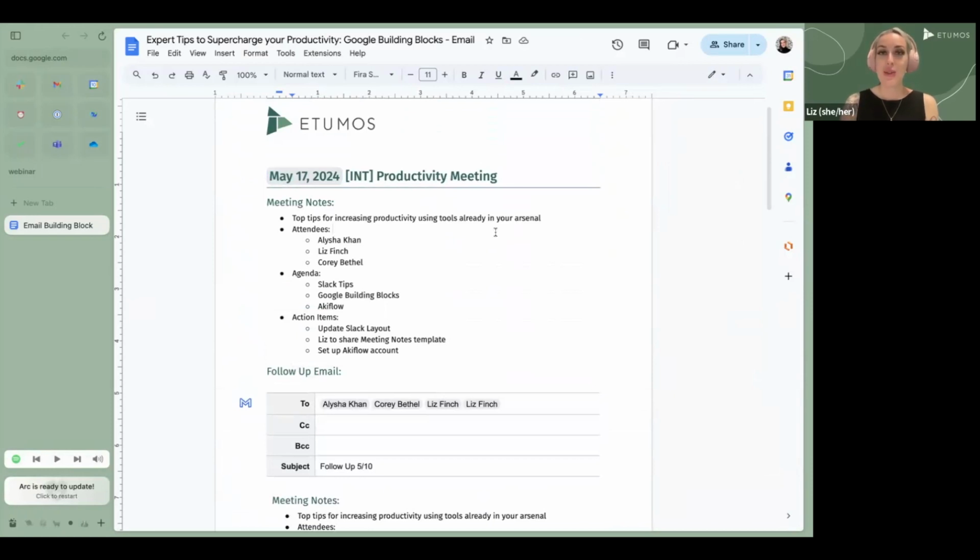So that's a tip that I use for maintaining my meeting notes and making sure that everyone's input is there for follow-up emails.